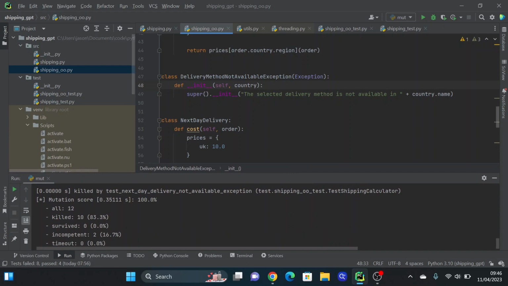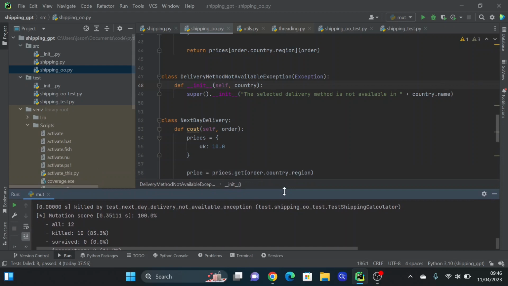Just going down there, we've got 2 incompetents. In other words, 2 that it deems to be, I think that's what it means, two mutations that are deemed to be logically equivalent to what we had before. So false positives, if you like. So it gives me a score of 100%, which I'm happy with. So now I'm confident that my code is really being tested. And if someone were to break this code, one of these tests would fail.